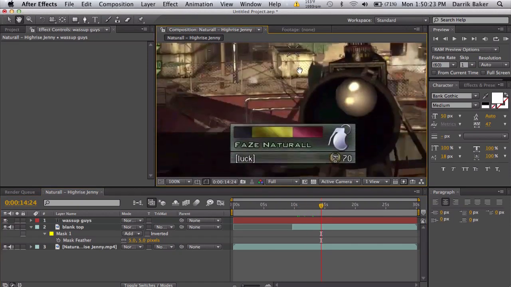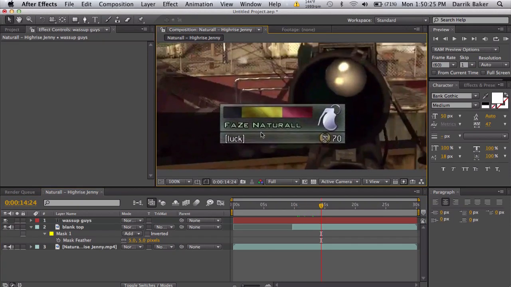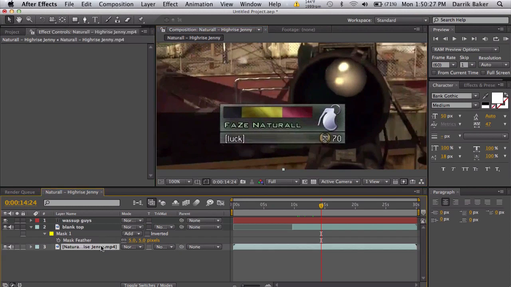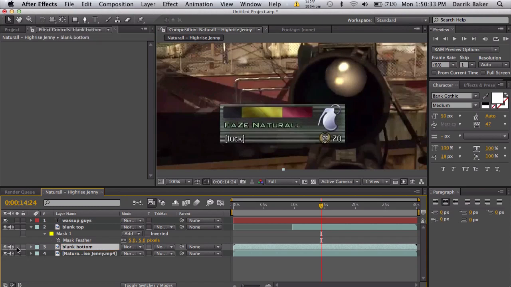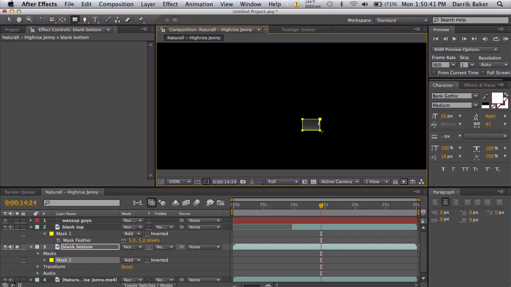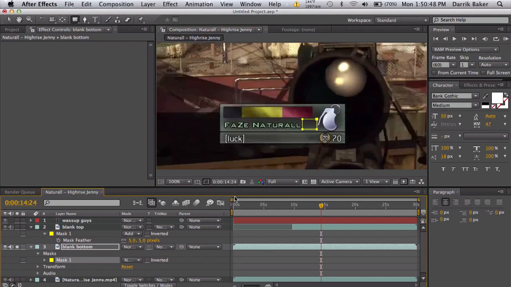Now I'm also going to change the gamer tag down here. Again, duplicate your main clip and call this blank bottom. If I solo this layer, I can mask out. I want to cover this up, so I'm going to mask out right next to it. So right about here, like that. If I turn it to none, this is what you just masked. Okay, so back to add.